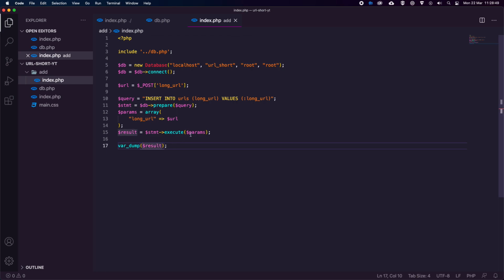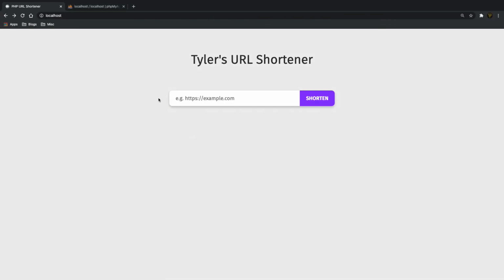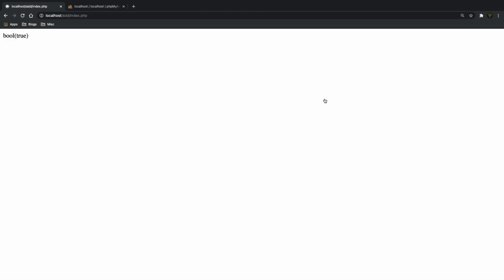going on. So let's go back to our page here and refresh, although you don't need to. In here, we're just going to type something along the lines of, let's do the Twitter one again. So we're going to say twitter.com/Tyler_pot_ and click shorten. And there we go. We get Boolean true, which means it's been successfully added to our database.